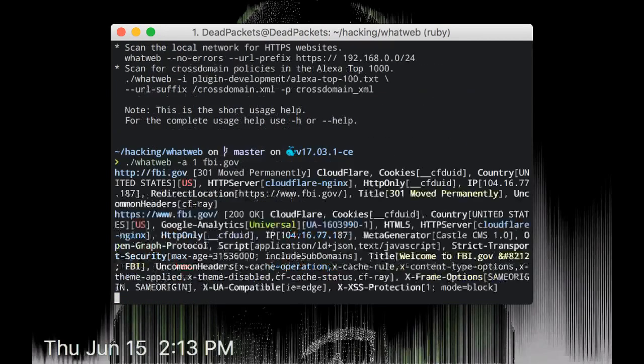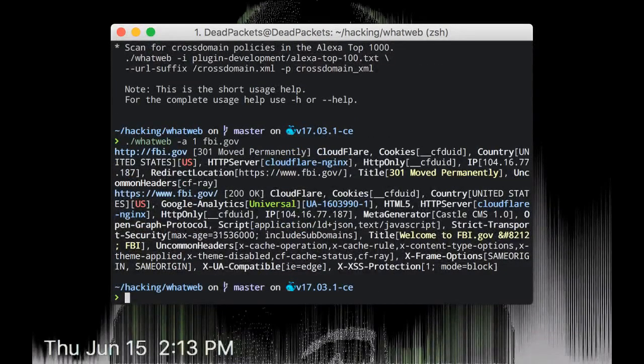And you get a lot of information right off the bat. You see it's running behind Cloudflare, and you get the cookies that are going.